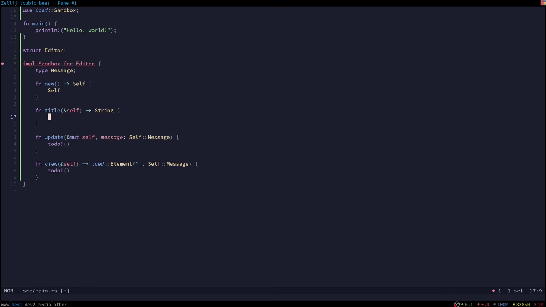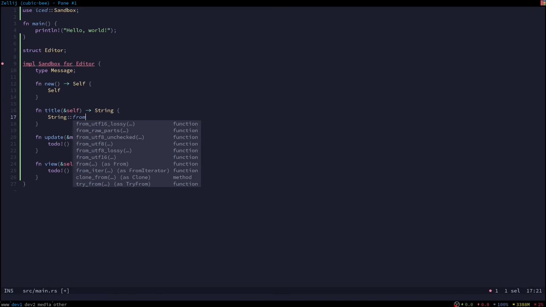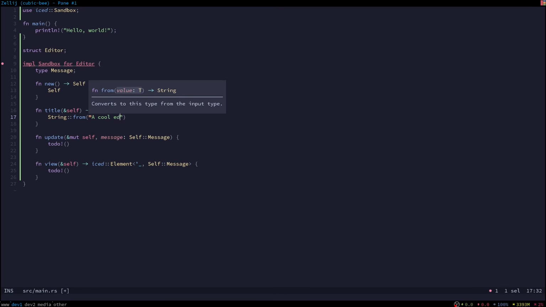This is the title of our application. This is the title that will be displayed on the window of the application. So let's just call it A Cool Editor. Get it? And then the items that we have left are basically the core parts of what we call the Elm architecture. These are messages, update, and view logic.